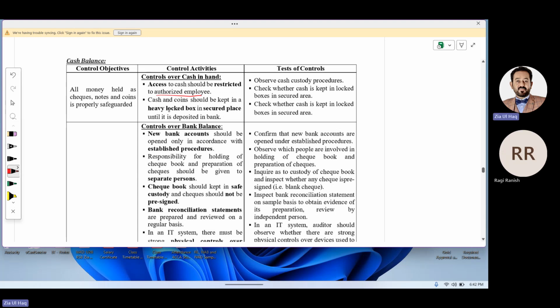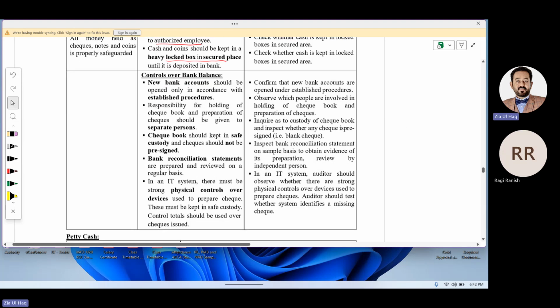And cash in hand should be kept in lock boxes at secure places so that nobody has access to the cash easily. What is the control over a bank balance? New bank account opening should have established procedures for how a company can open a new bank account with the company name. There should be approval from top management. There should be some authorized person who is dealing with the bank.